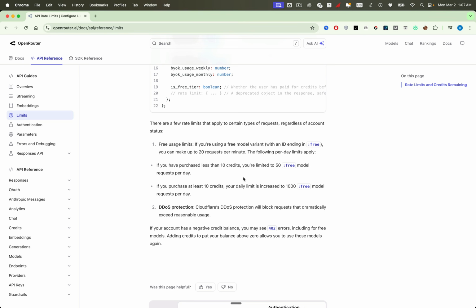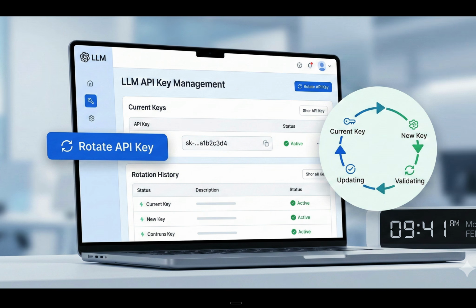We're going to build an automatic API key rotation system, which means when one key hits a rate limit, the system will automatically switch to another valid key. No interruption, no manual work. And most importantly, still completely free. So instead of being limited by one account, you can scale using multiple free API keys. Alright, enough talking, let's get started.